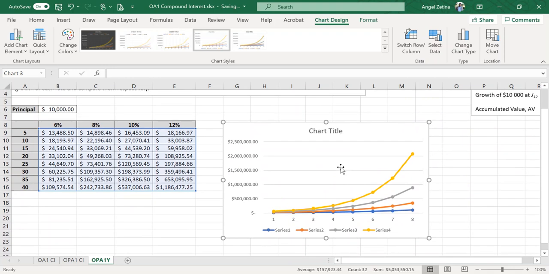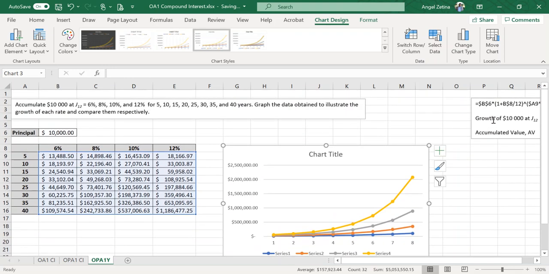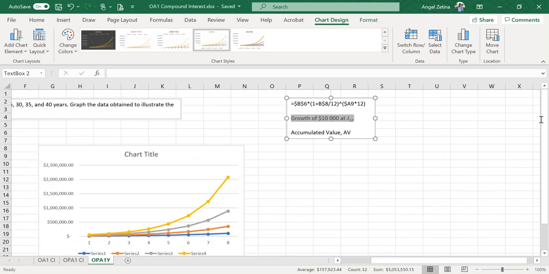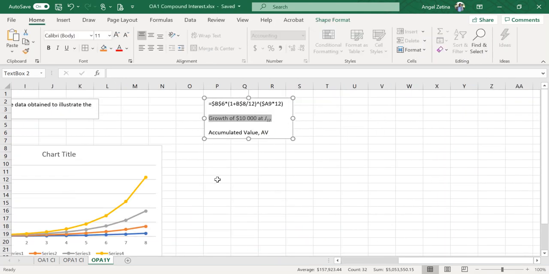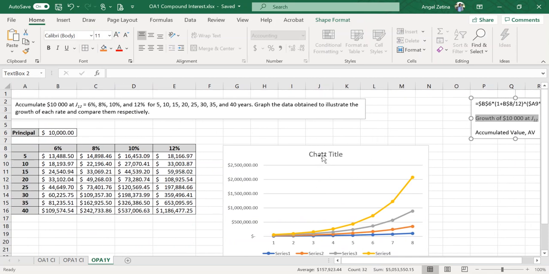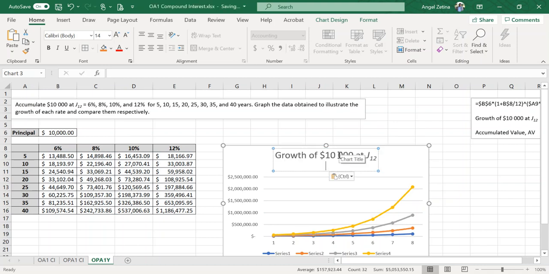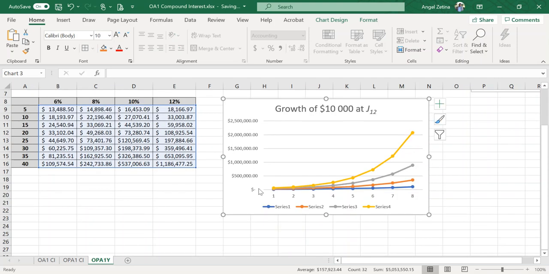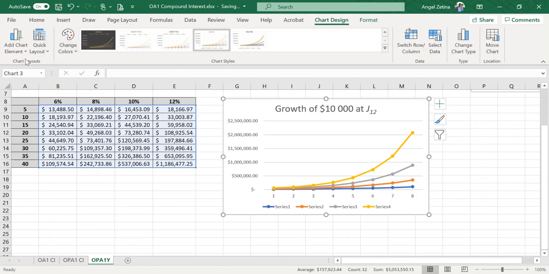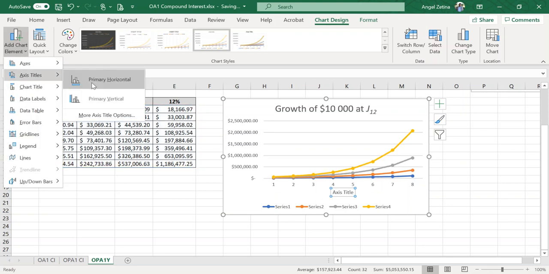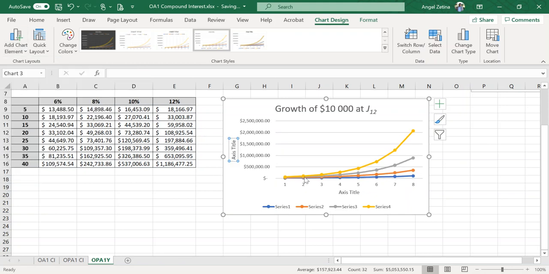Let's change first the title. You can change the title. That's not hard. I've already created it here, but you can type it in. So we double click here. Notice that there are no axis titles, but we're going to enter that right now. Add chart elements, axis titles, primary, and both primary horizontal and vertical.